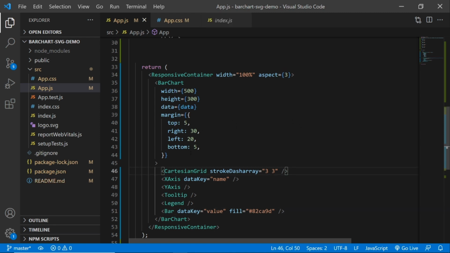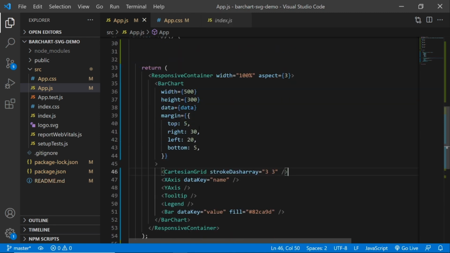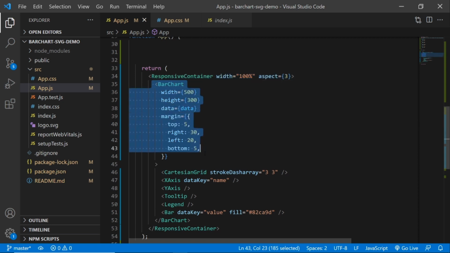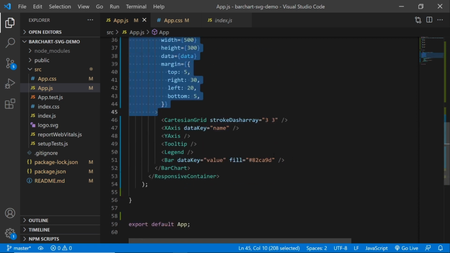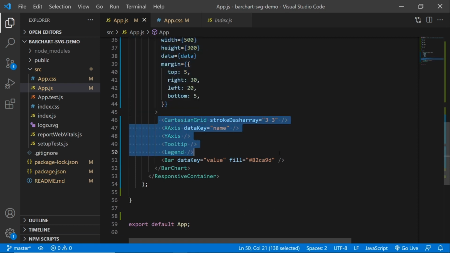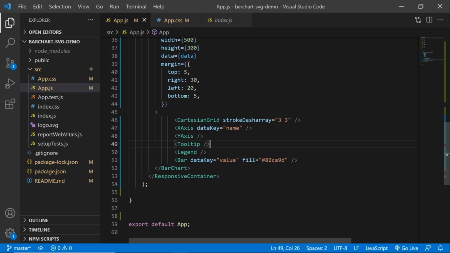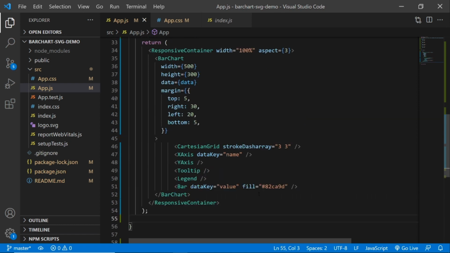Let's just review the layout of our JSX here. So we got a responsive container wrapper, and within there we got a bar chart wrapper, and within the bar chart we got our bar chart component. So just do a little tap there, just to make it readable. Within the bar chart component, we got Cartesian grid, x-axis, y-axis, tooltip, legend.